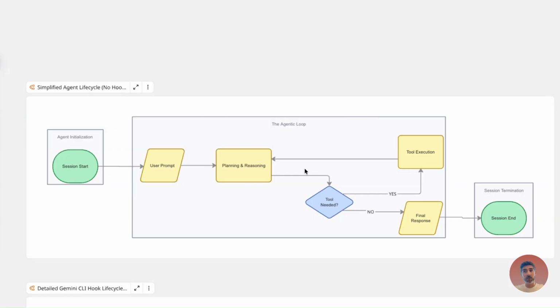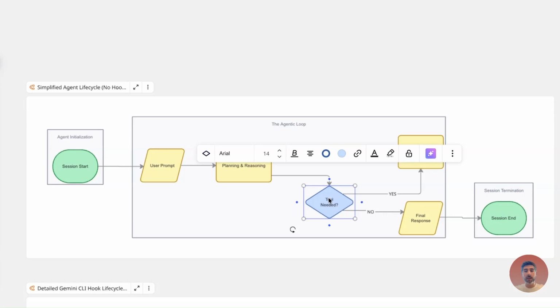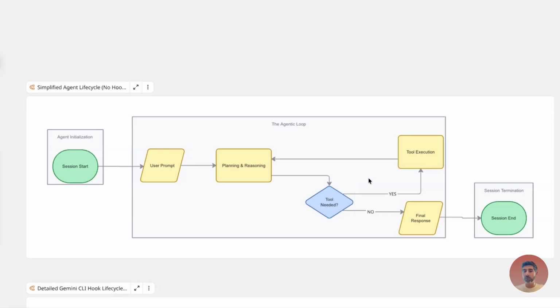Of course, it sometimes needs more information, so it asks you to execute a tool, and then there is this tool execution step. This could be write a file, read a file, search for a file, and then after the loop is done, so basically the planning and reasoning is done, there is the final response, and of course the session end event.